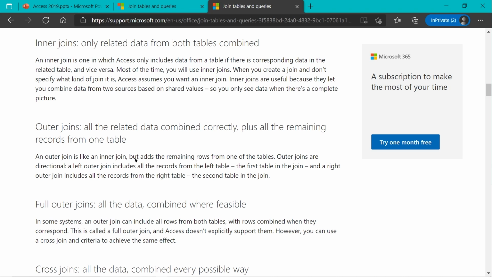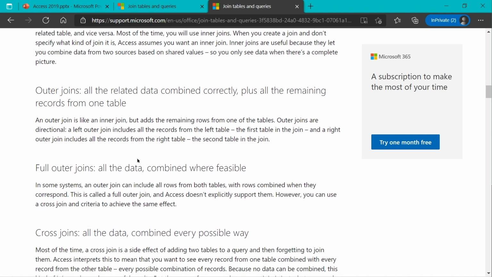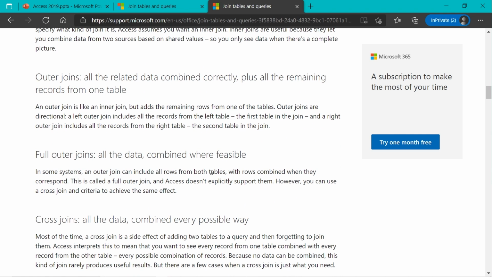So in our same scenario, we could see the customers that have placed orders as well as the customers who haven't placed orders in the same query if we're using an outer join and we're telling it to bring in all the records from the customer table, regardless of whether they have a matching record in the orders table. And then you have what's called a full outer join, right? It includes all rows from both tables with rows combined when they correspond.